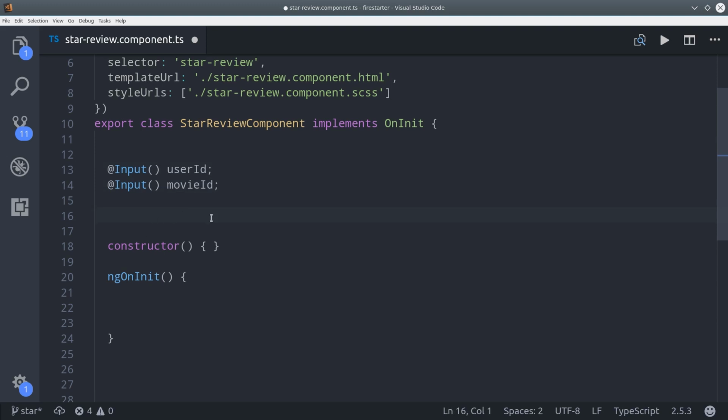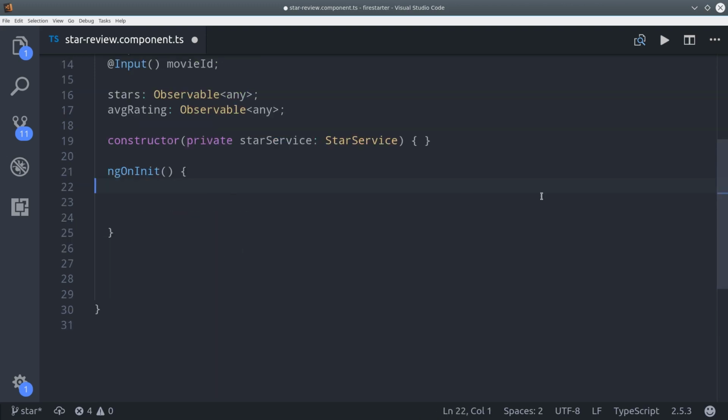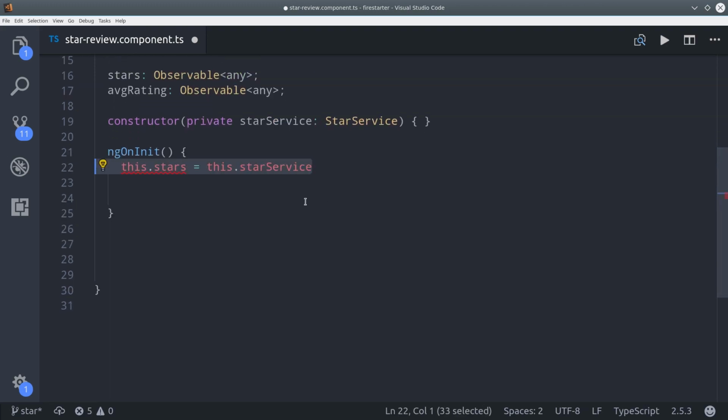So the next step will be to set up a variable for the stars observable. Then I'm going to set a separate observable for the average rating. Then we can use our star service during ngOnInit to retrieve the actual observable list.